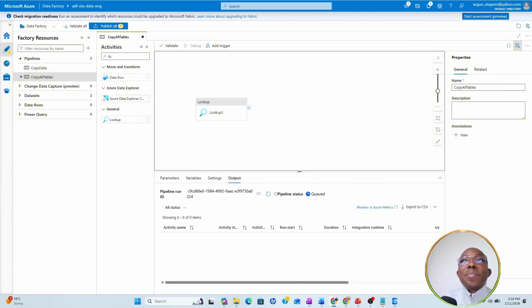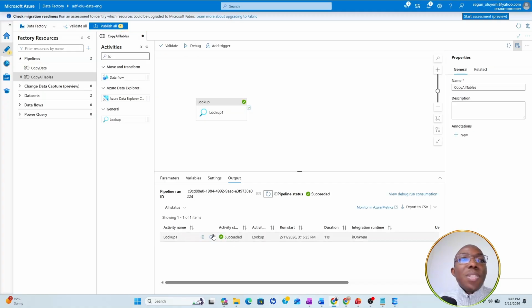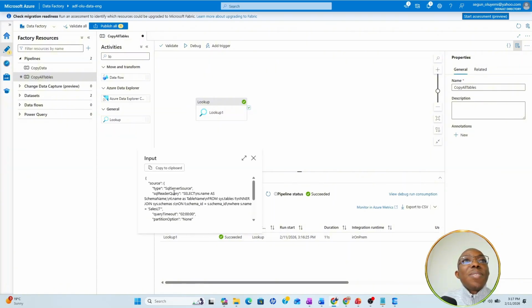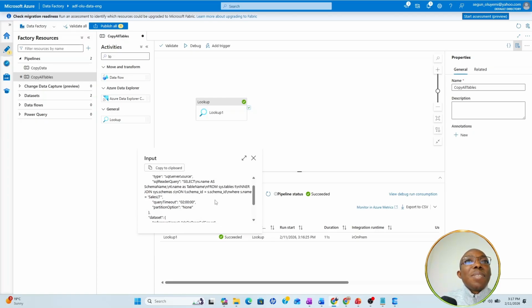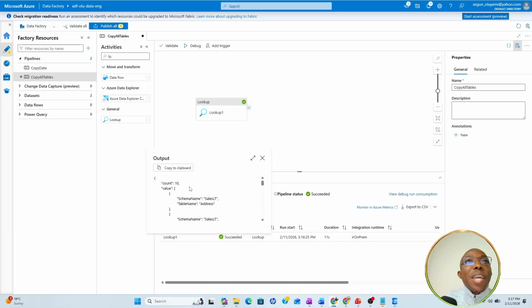Now it's running. So succeeded, this is completed. If you look at this lookup activity, you can see that this is the input and this is the output. So what is the input? The input will be my SQL query. Let's click on it. Can you see? This is my select query from the schema. And what does the output look like? This is a JSON file of the schema name, SalesLT, and the table name, customer, like that for all the tables.